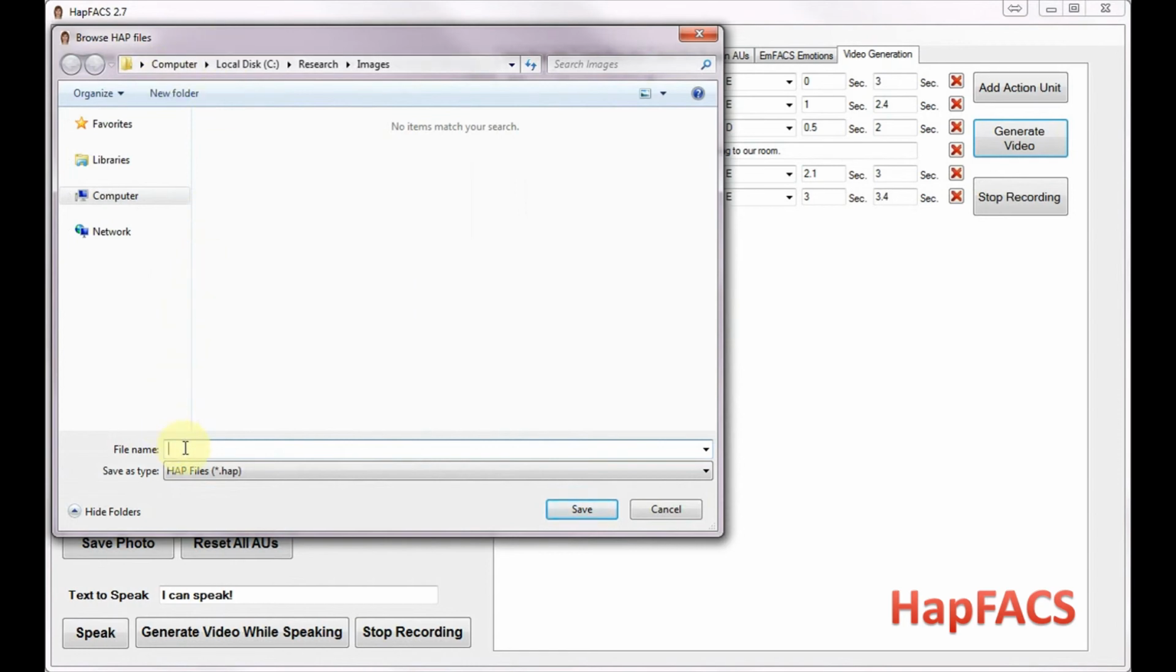Here it asks me to give it a file name as the HAP file. This HAP file is a haptic file that will save all of these animations that we created, so later we can import this file to any other haptic character and generate exactly the same animation that we generated on the face of this character. So it gives us the ability of regeneration of the same animations.